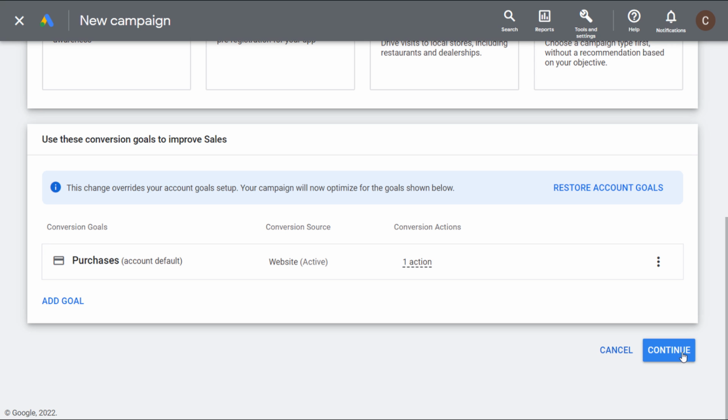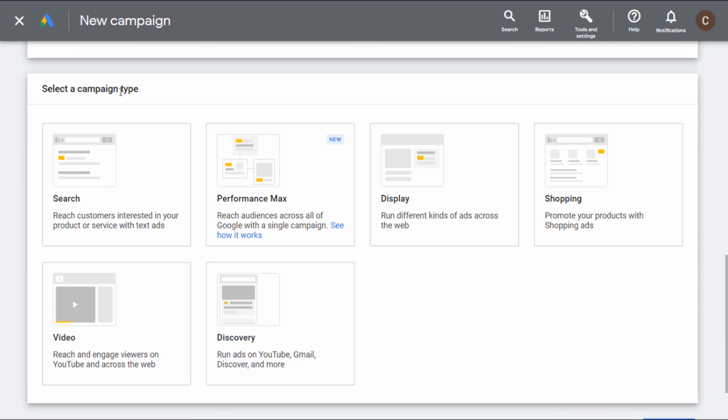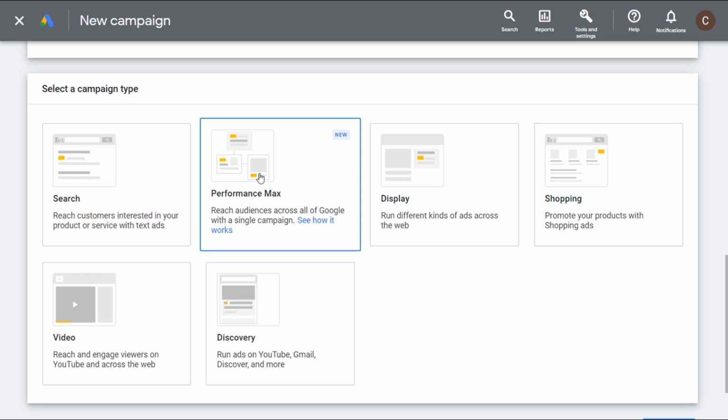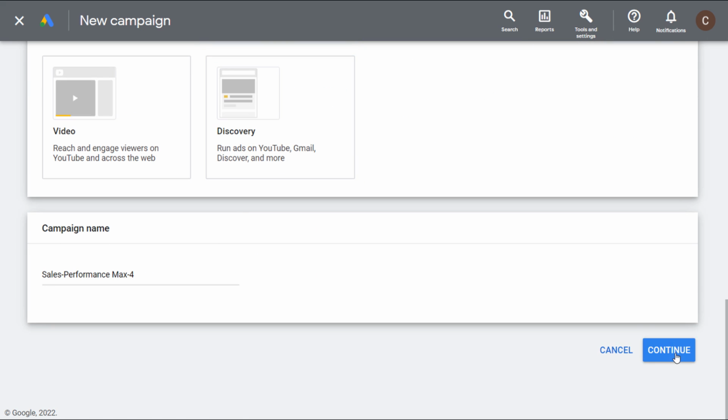So now what we want to do is come down here and click on continue, and then it's going to tell us to select a campaign type. This is where you want to select Performance Max, reach audiences across all of Google with a single campaign, and then you want to name your campaign and click on continue.